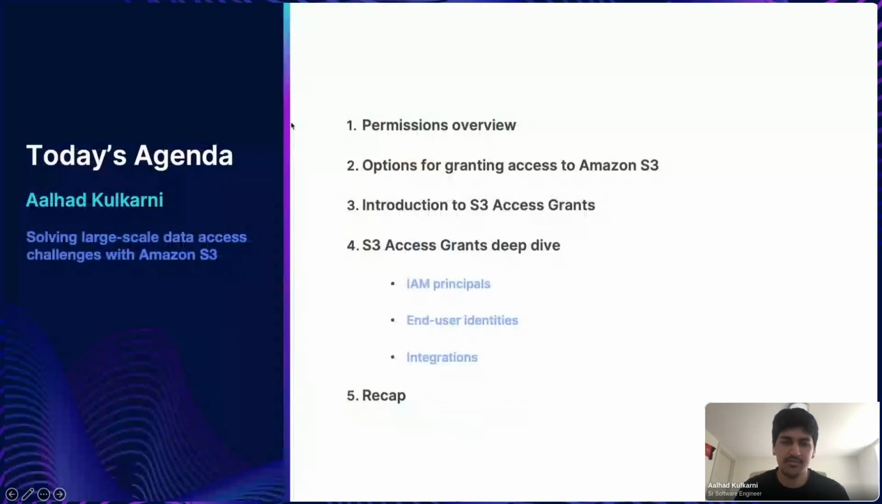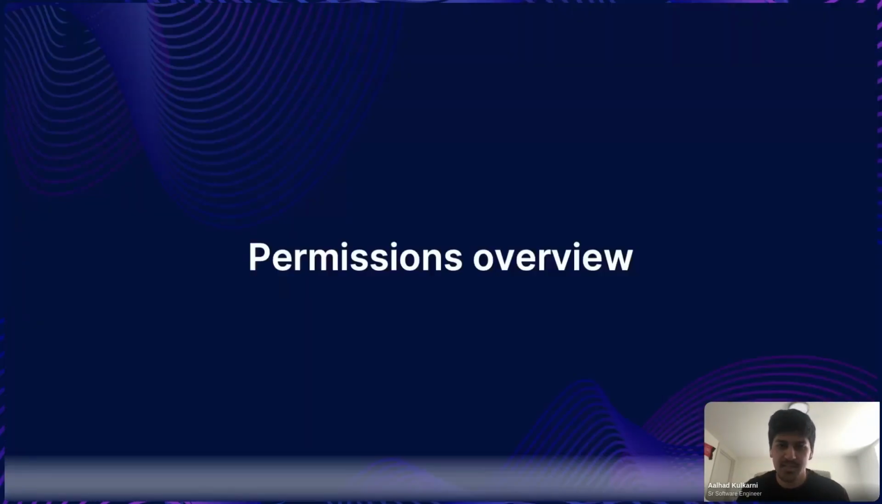So a quick agenda for today is we'll do a quick permissions overview. We'll talk about options for granting access to your data in Amazon S3, and that's where the majority of our conversation today is going to be aimed. We'll do a quick introduction of a new feature called S3 Access Grants and how that solves for your use cases. We'll do a quick recap at the end to bring everything back together. Cool. So let's start with permissions overview.